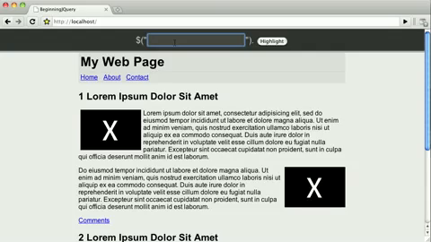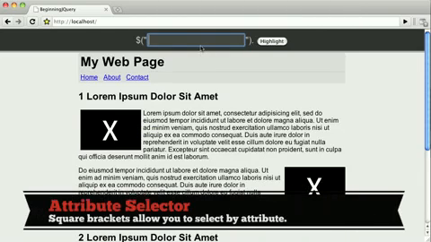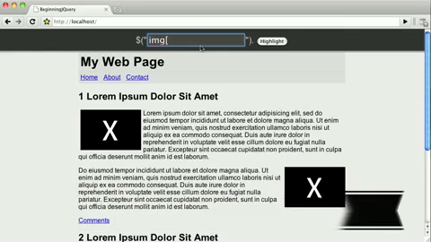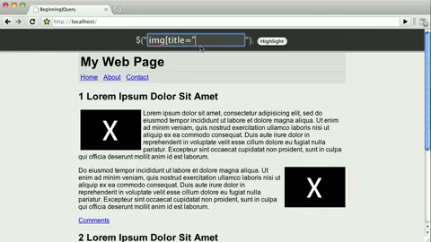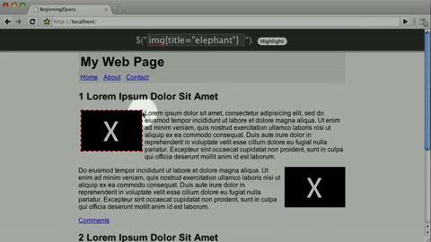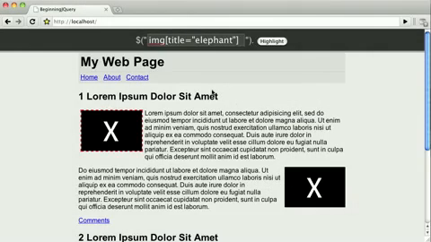jQuery also has some selectors that you're probably not used to using in CSS. For instance, the attribute selector, which allows you to do things like this. One of my images has a title attribute of elephant, the others do not. If I wanted to select only the image with the title elephant, I can do that easily by saying img and then using square brackets and saying title equals elephant and closing the square brackets. Now when I highlight this, you can see that only one of our images has been highlighted, the one with the title elephant. The others have not.